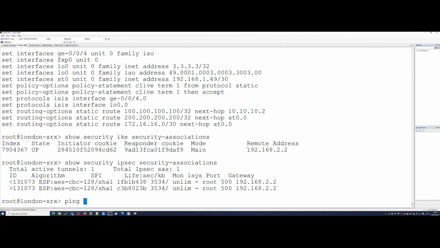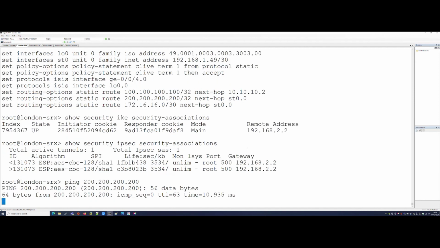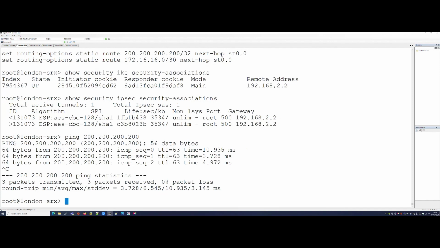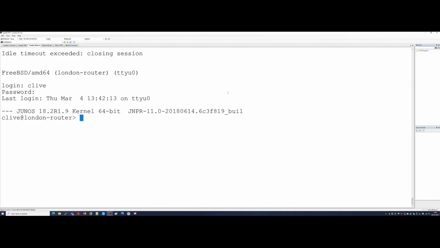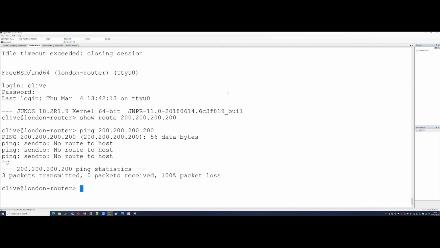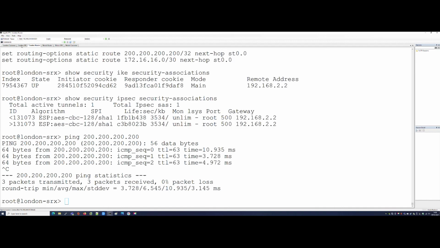Can we do a ping? This is London, so 200.200.200.200. Yes, we can. Okay, but we know from the London router we can't. So we know we are going across, or must be going across, the VPN. If we do a show route 200.200.200.200, it's still not there. So if we try to ping it, no route to host. So we are definitely 100% going across the VPN.